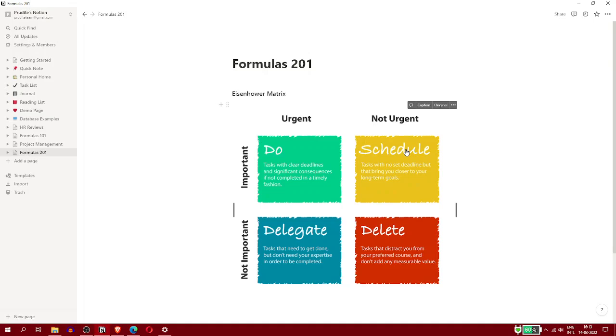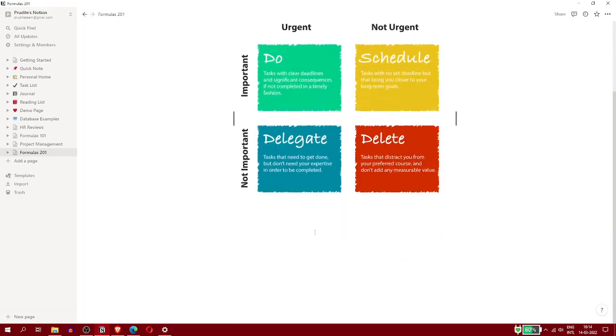So when you delete some tasks and you delegate tasks which are beyond your expertise, and when you schedule your tasks which do not have any deadline but still help you bring closer to your long-term goals, these things, when they're cleared out, the tasks which have clear deadlines and fall into the top left corner of do, that is when your life becomes much clearer. The Eisenhower matrix is very important for you to apply. So what I want to do is prepare a system which will help you to achieve this kind of workflow.